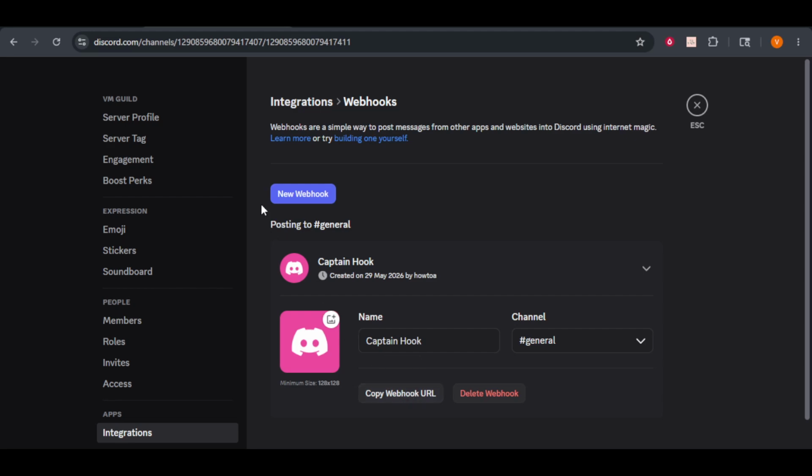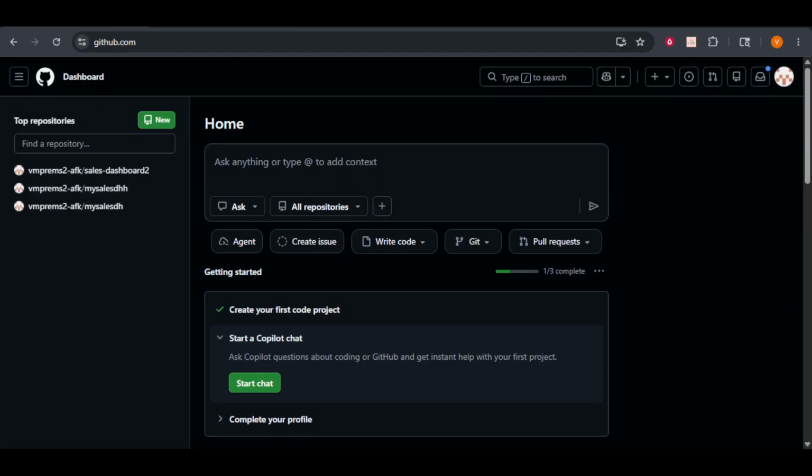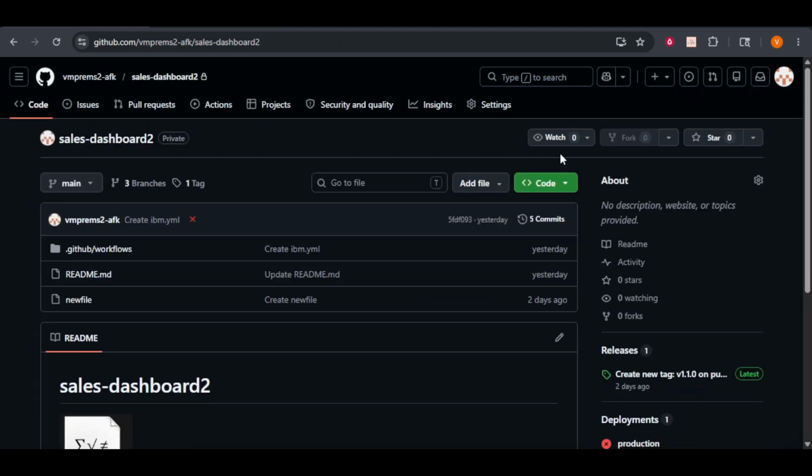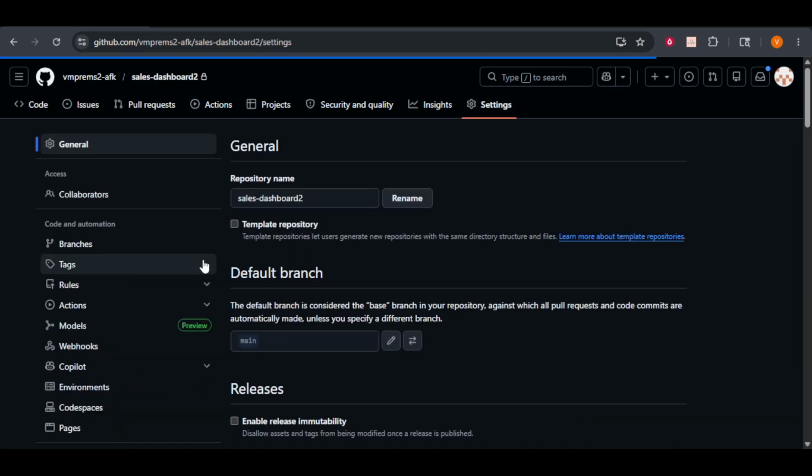Now, let's move over to GitHub. Open your GitHub repository, the one you want to link to Discord. Once you're in, look at the top of your repository page and click on Settings. This is where you can manage all the configurations for your repository. Scroll down until you find the webhooks menu option.